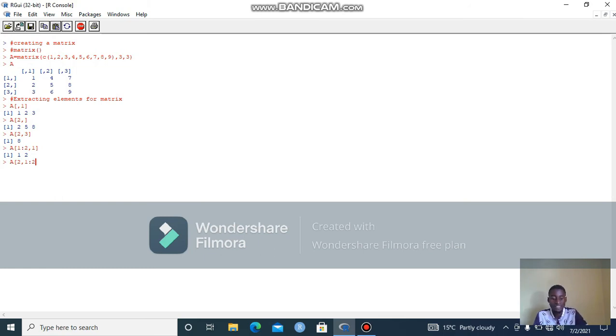One is in the first column and the other is in the second column, and I'll be having these two elements, that is 2 and 5. Now, what if I want to get the elements that are in the first row to the third row, and in the second column and third column? I only need this matrix here, that is 4, 5, 6, 7, 8, 9.